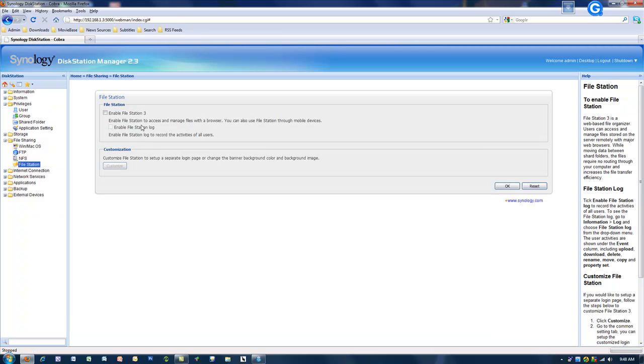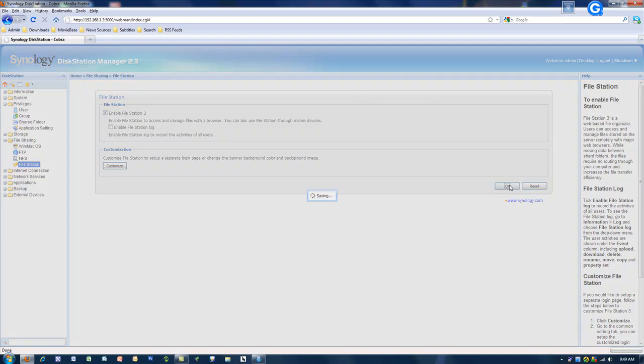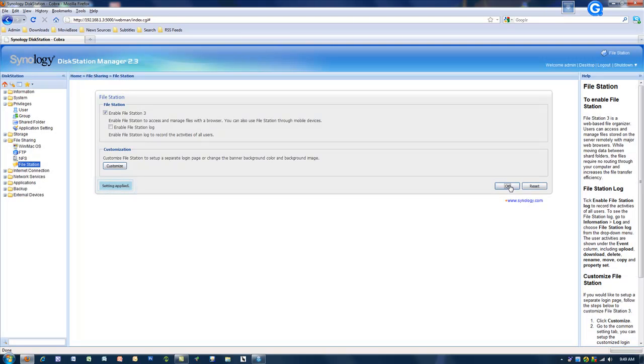Now the File Station 3 enables you to access and manage the files with a browser, which is actually an integrated browser sort of type, and this will help you transfer data internally in the unit from one share to another much faster than using a PC.